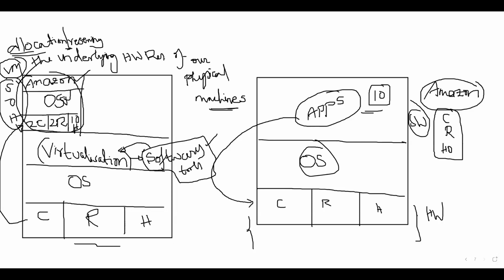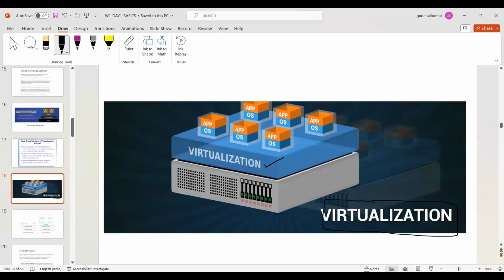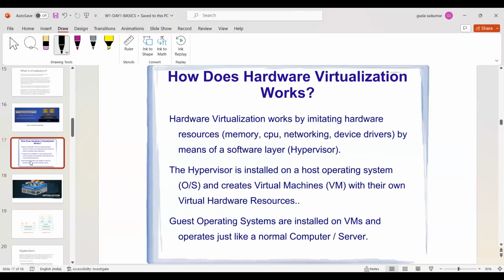If you see the PPT, with this virtualization layer, the software that we're using for every application has its own independent OS and its own underlying hardware resources also. So altogether, it is acting like a virtual machine inside your physical machine.